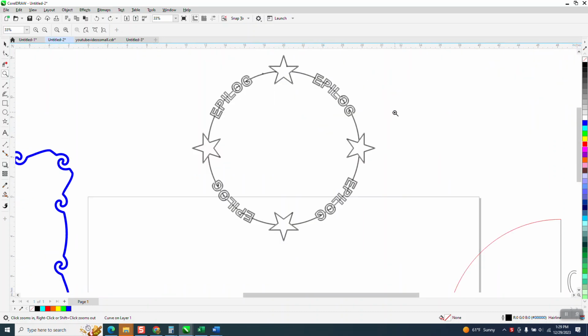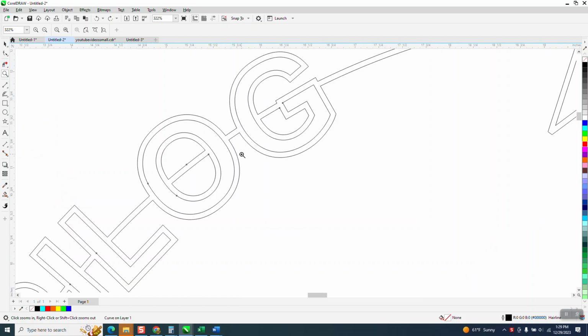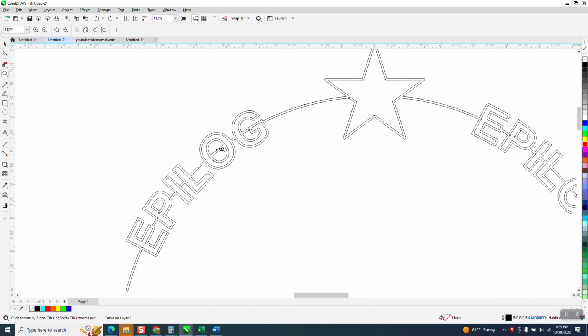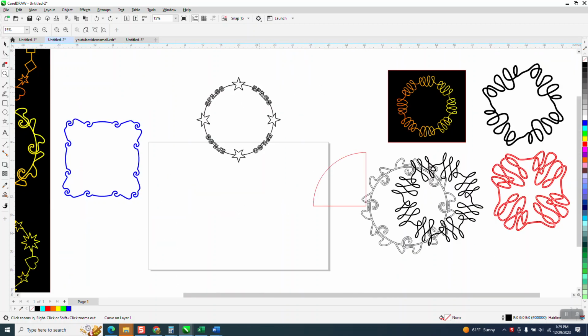And the good thing about this, with the exception of the interior letters, this would all cut out because they're interconnected. Now these are going to fall out, but the letters would, if you cut this out of plywood, all stay on this plane. So kind of an interesting way to do things, text on path.